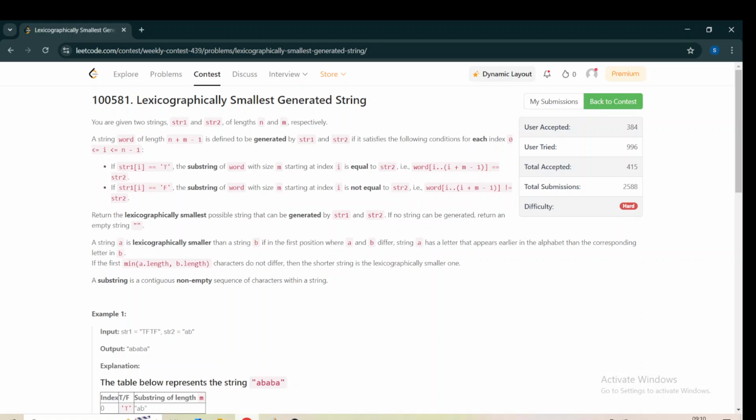Hello everyone. Today I'm going to discuss the last problem of LeetCode Weekly Contest 439, which is Lexicographically Smallest Generated String. So what is the problem? We are given two strings, str1 and str2. A string word of length n plus m minus 1 is defined to be generated by str1 and str2 as follows. Let me take one example to make you understand it better.